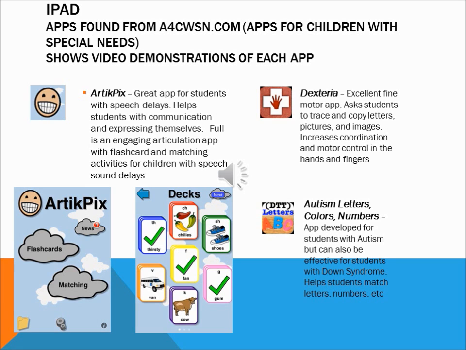iPads can be a really effective tool to use with students with Down syndrome. Some of the apps that I found were from the website a4cwsn.com. It's apps for children with special needs. The first one that I want to talk about is Arctic Pix, and it's a great app for students with speech delays. It helps them with communication and expressing themselves.